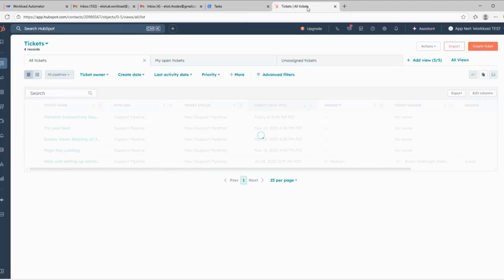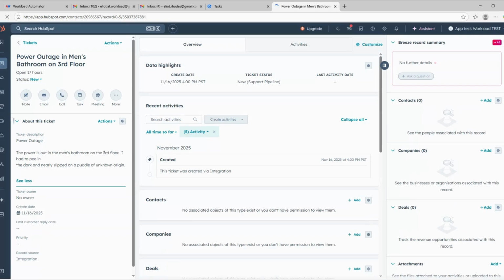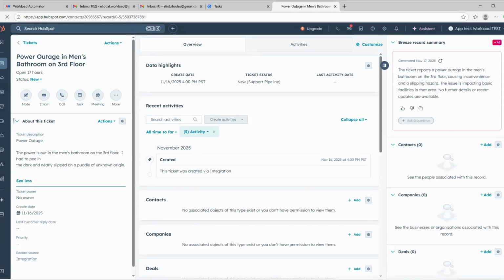We can come over to HubSpot, and you can see the power outage in the men's room ticket was just created in our support pipeline. It has the create date, and if I click on it, it has the details about our ticket. So it looks like our workflow is set up correctly.